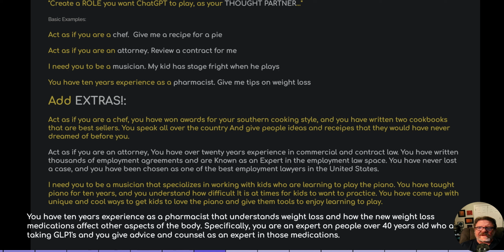Act as if you're a chef, give me a recipe for a pie, and act as if you're a chef, you've won awards in Southern cooking, you've written 2 cookbooks, etc. So now you understand by adding the extras, and you can be as creative as you want, incredibly creative. You could say you're Paula Deen's ex-assistant, or you're Rachael Ray's mentor, whatever you want to do to create the extras in that prompt.